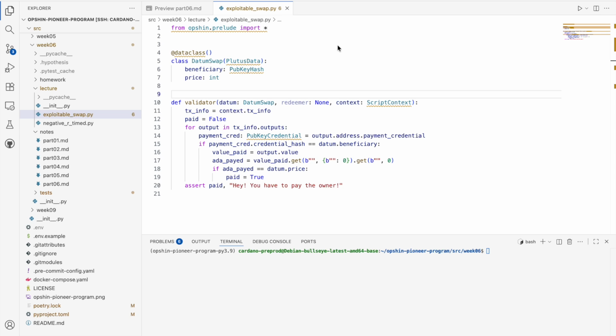Let's say you want to sell an NFT or some other token to someone, and you don't trust that person to actually pay you. You can use smart contracts to make sure this swap goes through, or doesn't if you don't get paid, but you don't need to trust the other person.